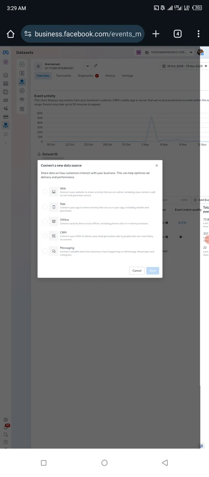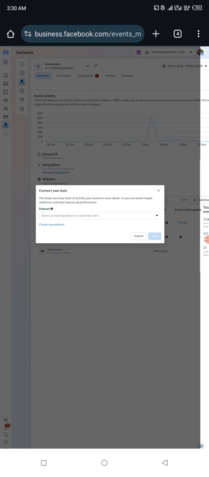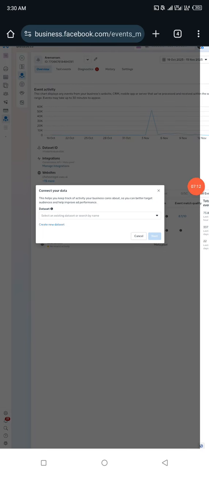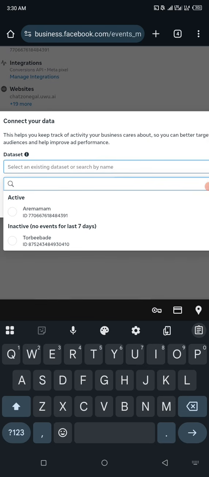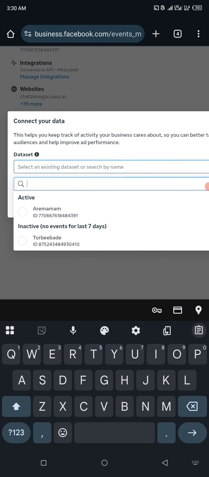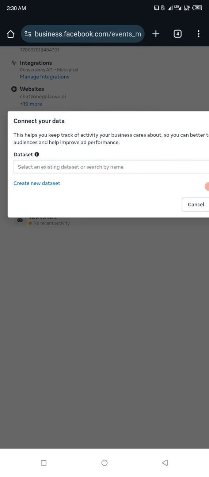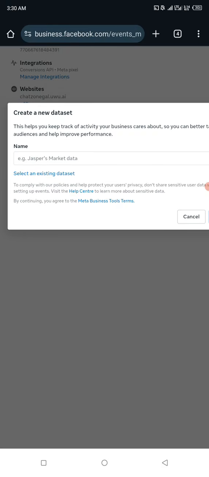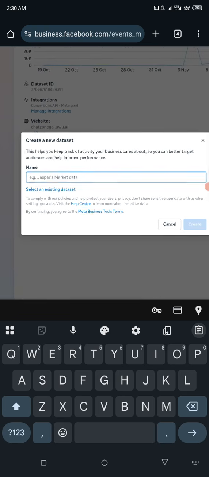So you will see web, app, offline. You just click on web and click on next, right? Then you name your data set. I have a data set already, so I'm not going to generate one. You can name it any name, as you can see with the ones I named, or click on create new. Then you name it any name, because that name is just for identification.